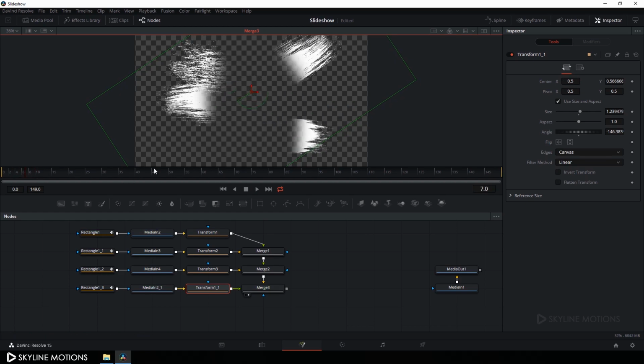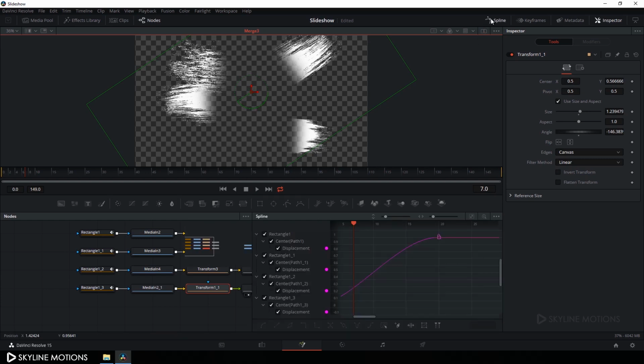So as you can see, all these brushes are revealing at the same time. So let's create a gap of 5 frames between each brush. Go to your spline window, click on the 3 dots and select one tool. Now we are able to check only one tool at a time.